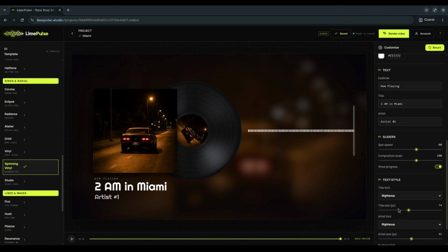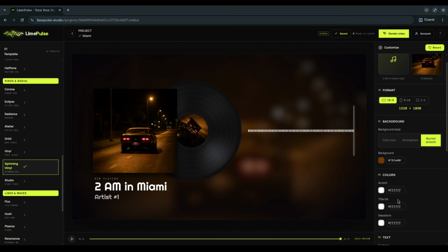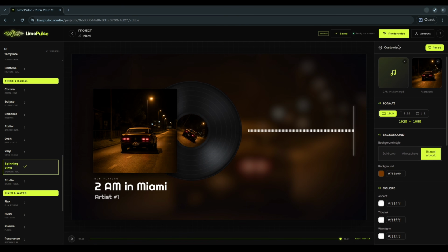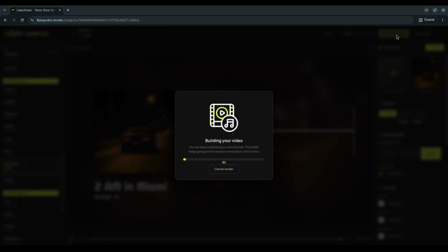All right, I'm happy with this, so now we're ready to render. I'm going to click Render Video. And now LimePulse takes the song, the artwork, the waveform, the text, the background, and all of the customization we just made and turns everything into the final video. We can see the render progress here while it processes. And once it finishes, that's it. Our final music visualizer is ready.